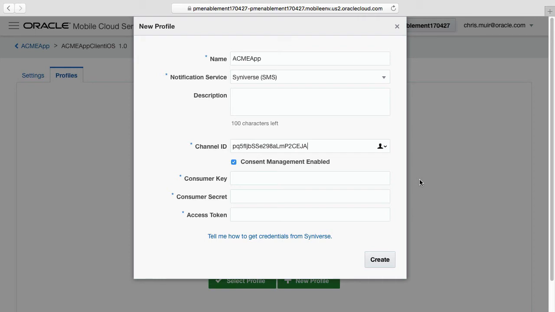Now the obvious question then is in MCS, how do we add support for sending SMSs to multiple countries as the channel ID field only supports one ID? To do this, you need to add a client profile per country.